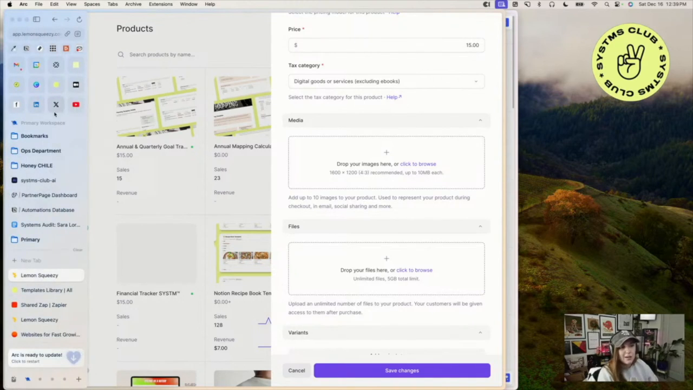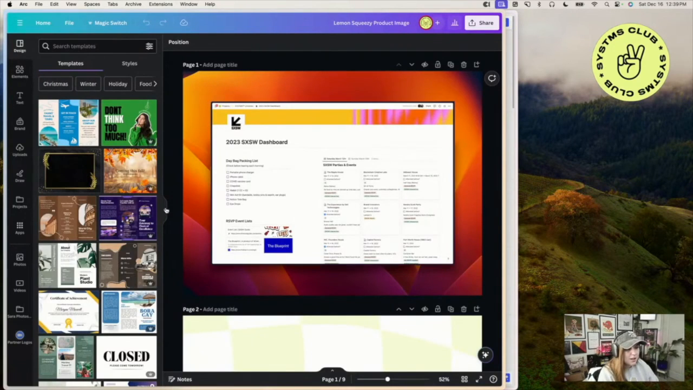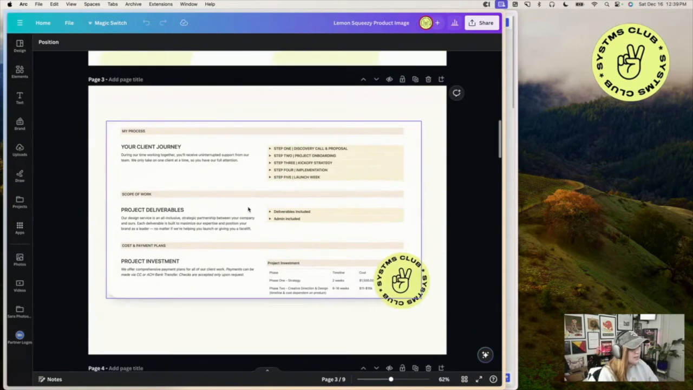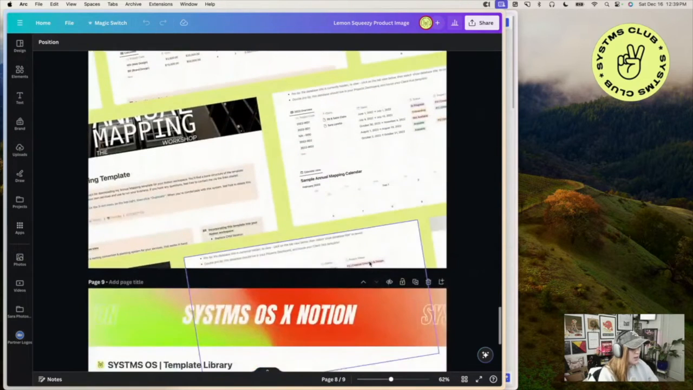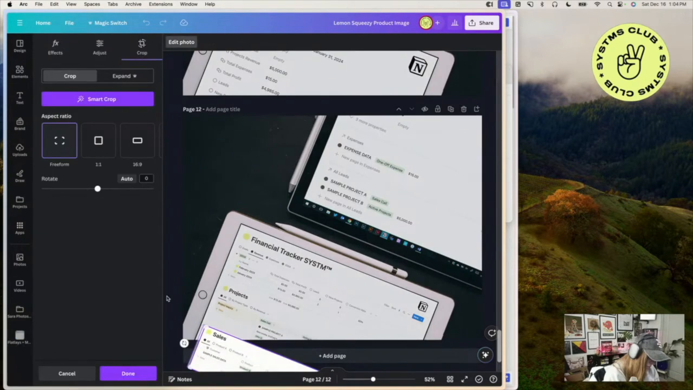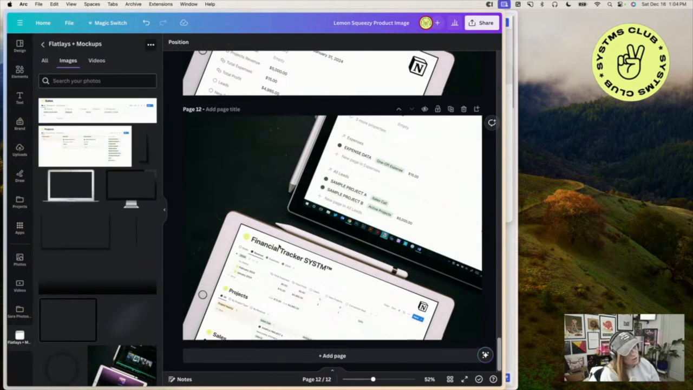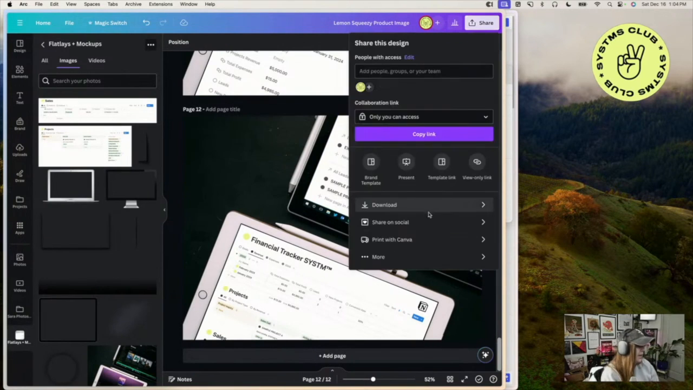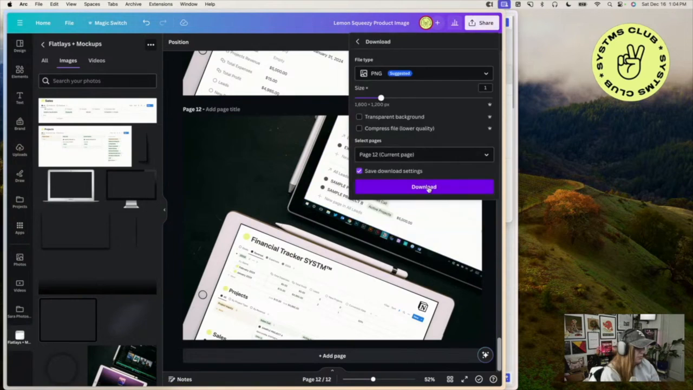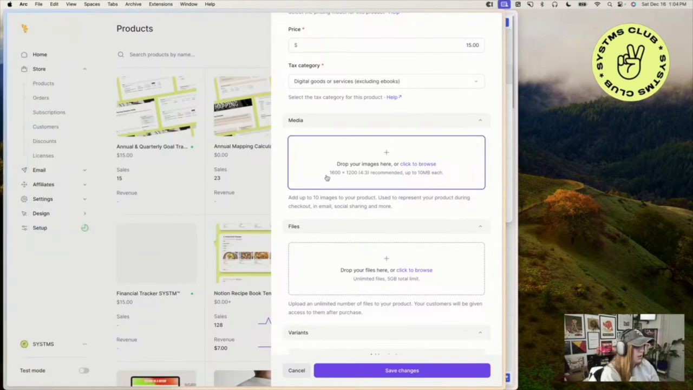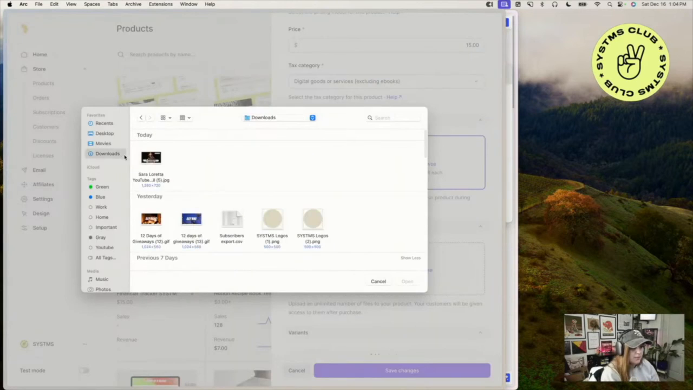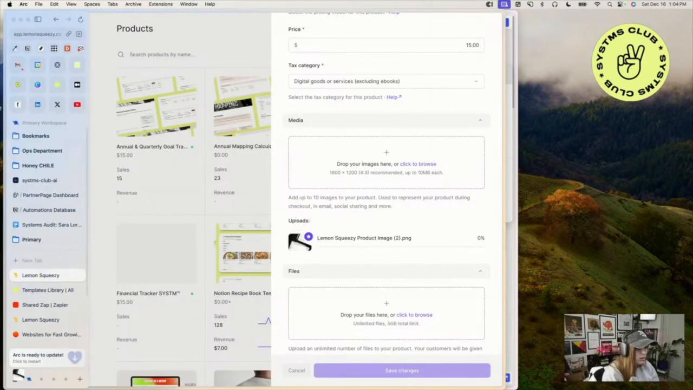So I usually, honestly, I just do one mock-up and I call it a day. I don't go crazy with it. I'm trying to think what kind I want to do this time though. Perfect. All right. Done. Now all we need to do is add this to Lemon Squeezy. We've got this downloaded. I think it's this one.